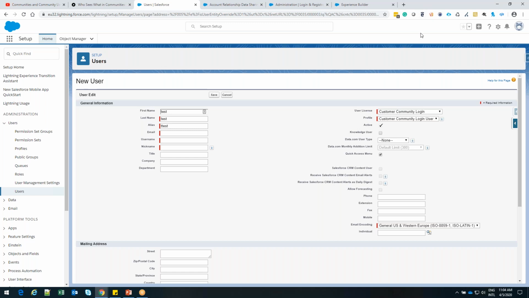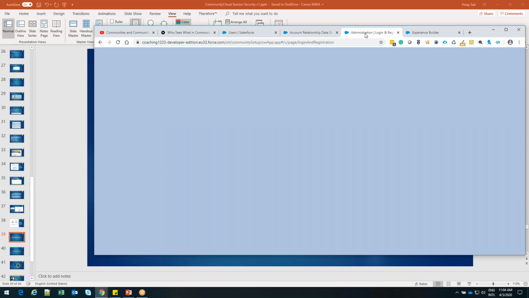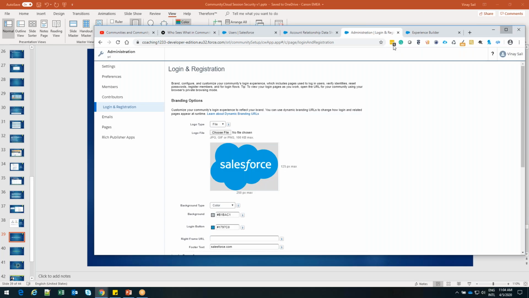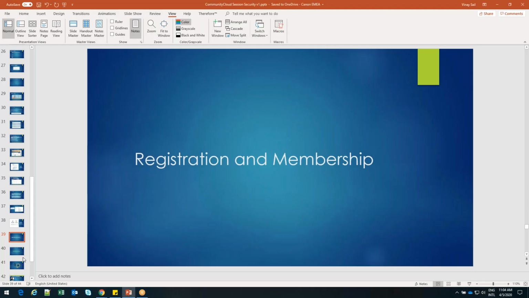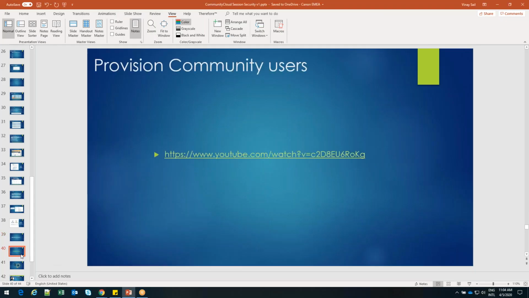But for that one, one of the important steps within the community itself is that you should have the community to be active. My community is active right now, so it's showing the deactivate over here, but your community needs to be active to get those email notifications. So that's the way it needs to work around that one. Yeah, so that's more or less from my side.